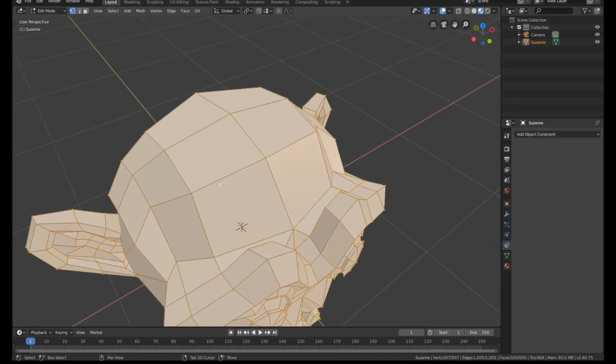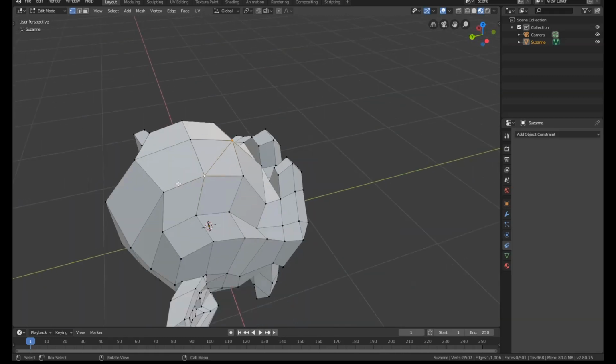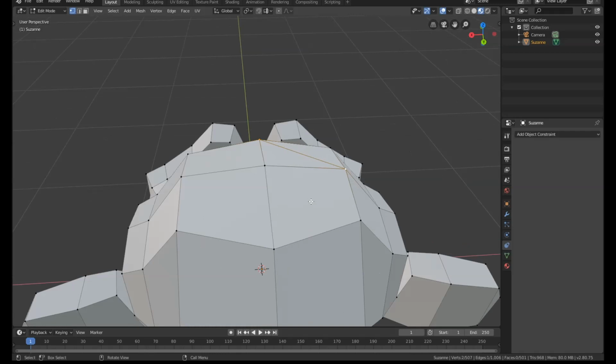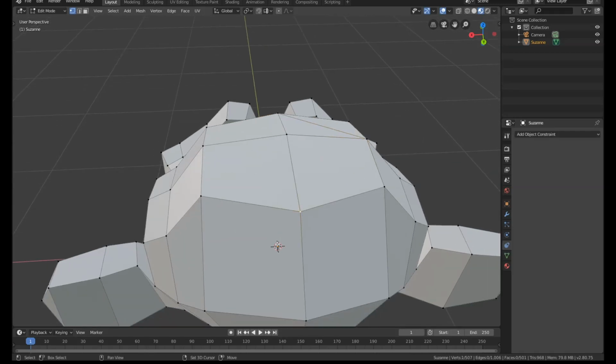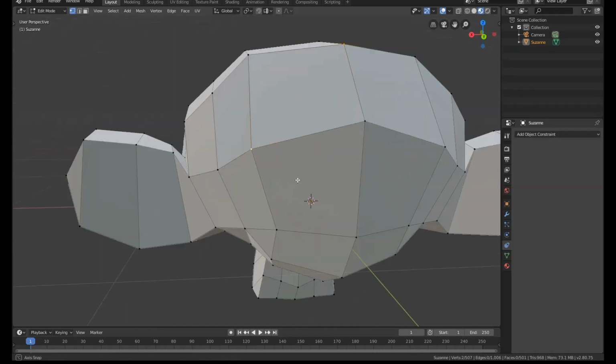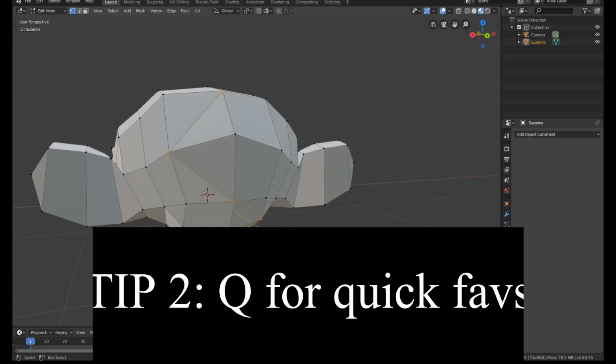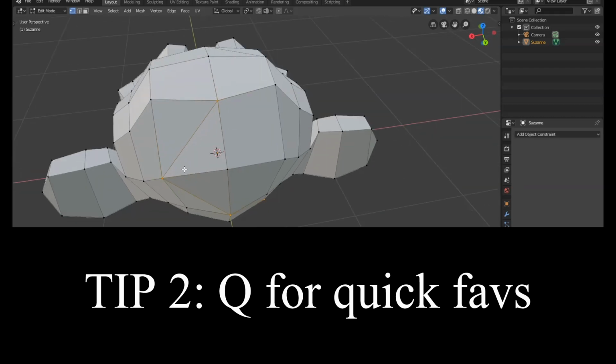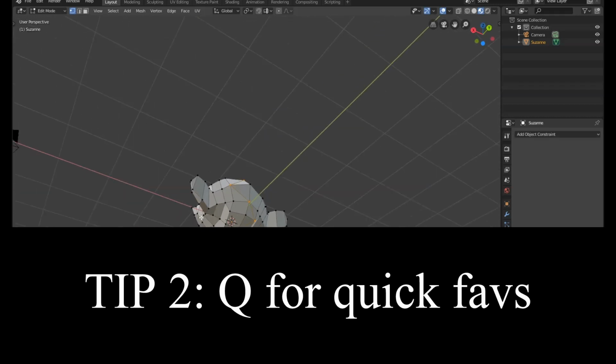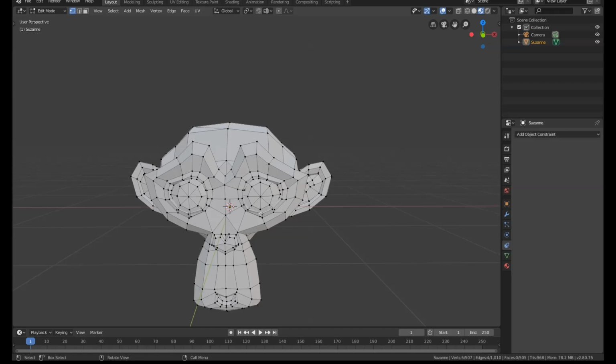What we can do instead is select two verts, press J, and it'll automatically cut between those two. We can also hold down shift while we select some verts, like this, this, this, this, and this. If we press J, it'll add a loop and cut between all of them. That's a really handy one if you're doing a lot of cutting work.